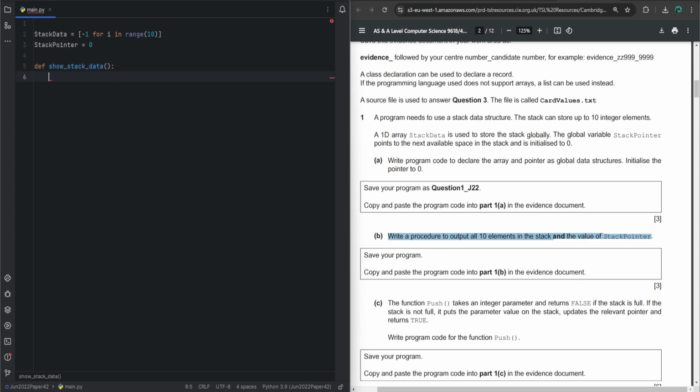Well, first of all, we're not going to be changing the value of stack data or stack pointer, so there's absolutely no need to declare them as global inside of this function. There's nothing wrong, you won't lose any points by going global stack pointer and stack data, but there's literally absolutely no need. This will work just fine because we're not updating any values.